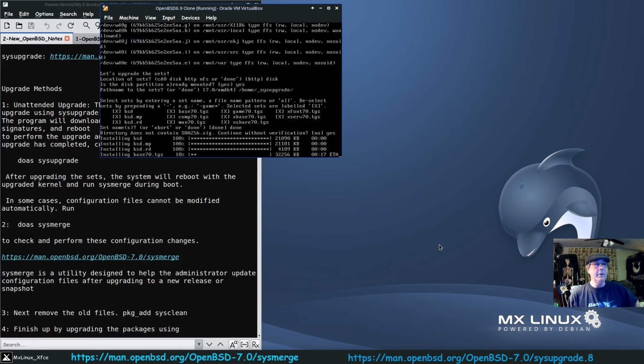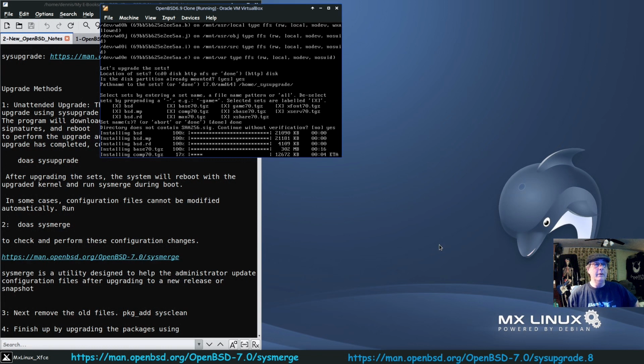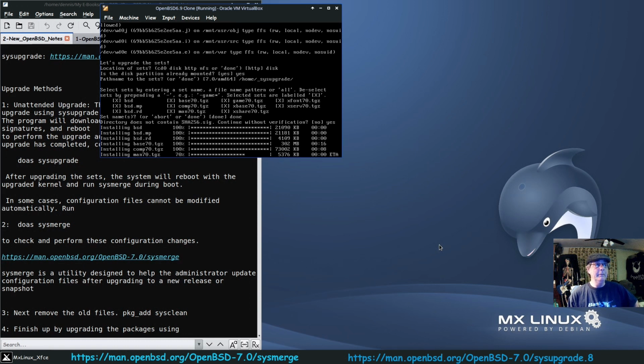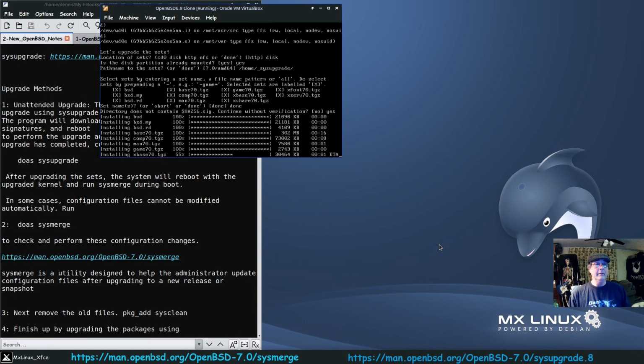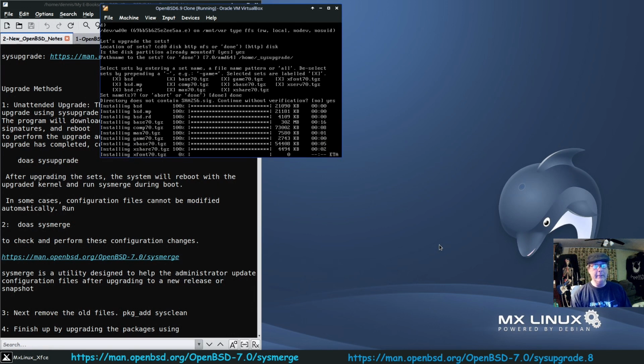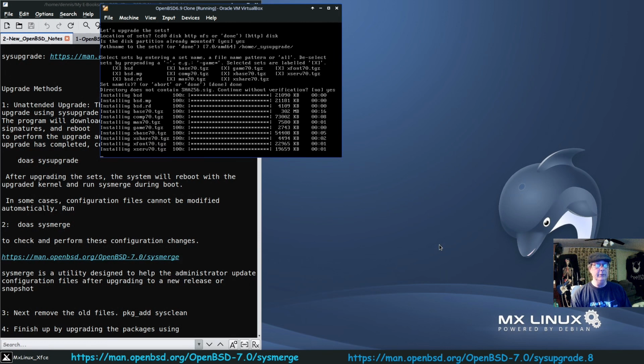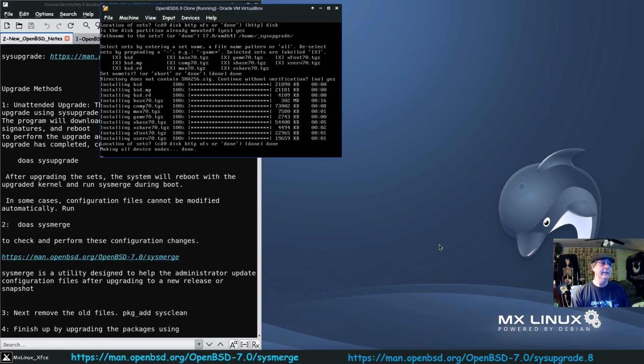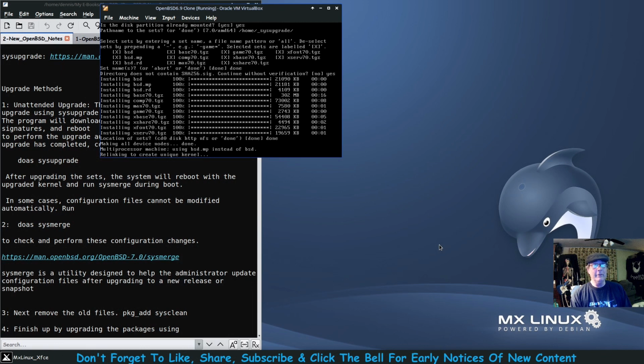There's the sets. It says it does not contain a SHA-256.sig to verify, but it selected yes, or defaulted to yes for some reason. I guess because you already told it yes when you run sysupgrade. So, like I said, if there's a problem with the merge, then I believe it'll tell us, and then we can do a sysmerge. And I hope that's not the case. I don't really think it is.